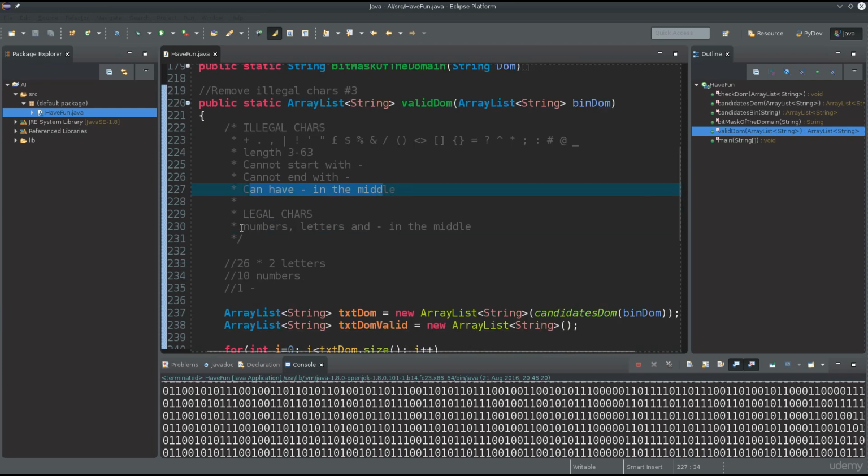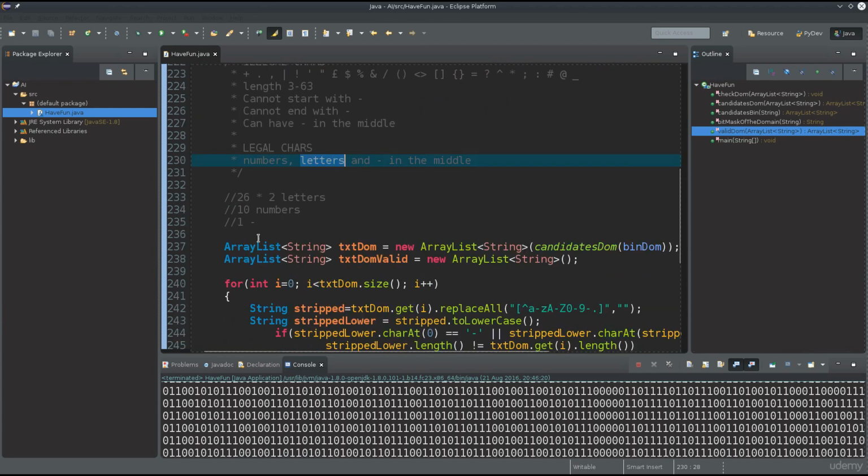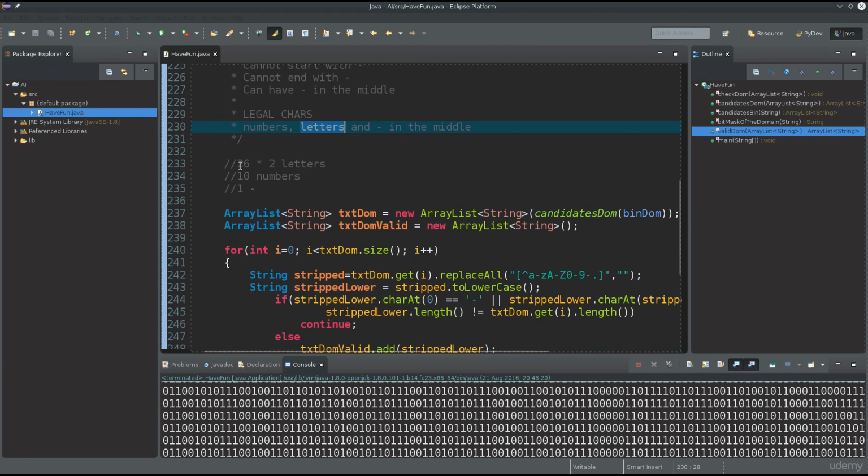Legal chars for domain names: there are numbers, letters, and dash somewhere in the middle. You can also have dots, but there is a logic for the dots somewhere down below. I didn't actually put it here in the description. Okay, so this is like 2 times 26. That's how many letters there are. 10 numbers and 1 dash, and there is a dot.